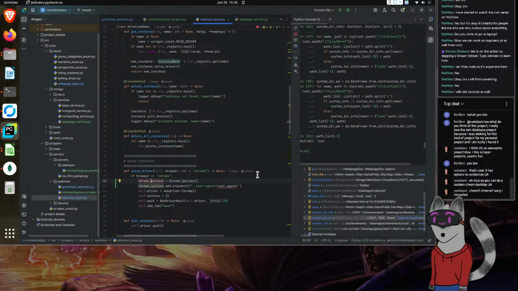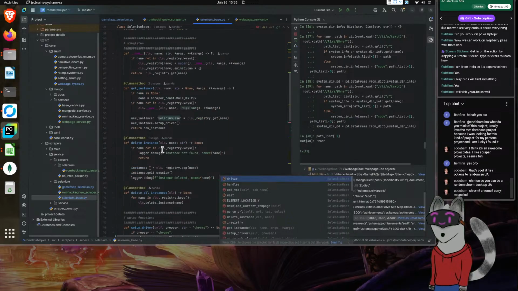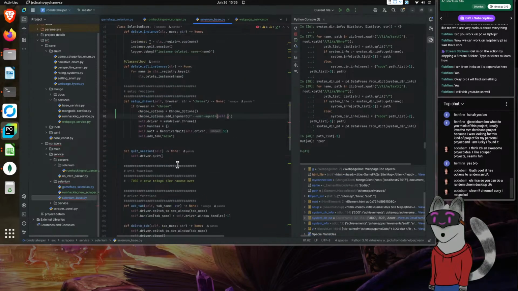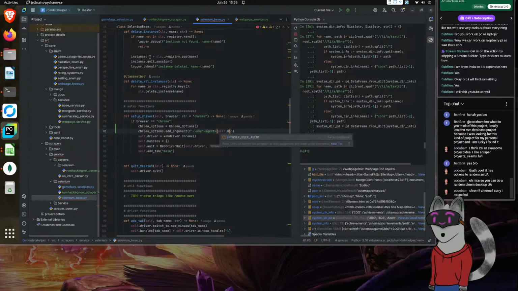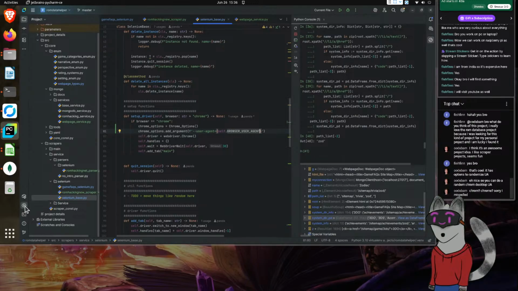There we go. So Chrome options. The user agent happens to be... Let's see here. We already established the Chrome user agent right here. So browser user agent. But we will want to probably... We definitely, yeah, let's look into that. Let's go download that, or let's install that real quick.